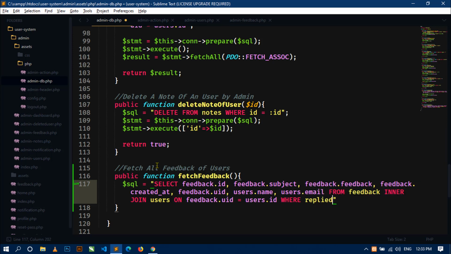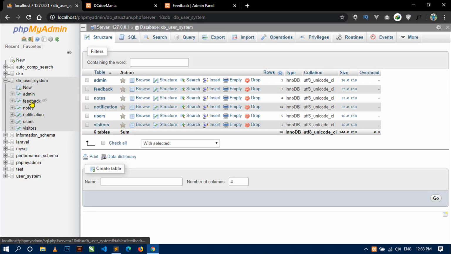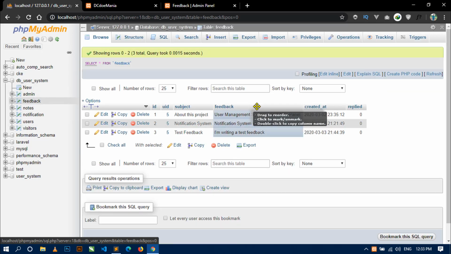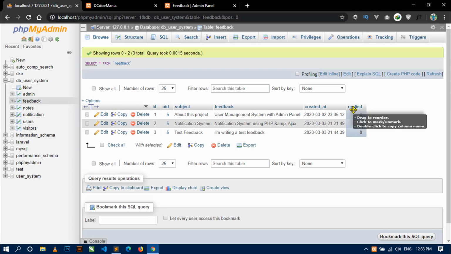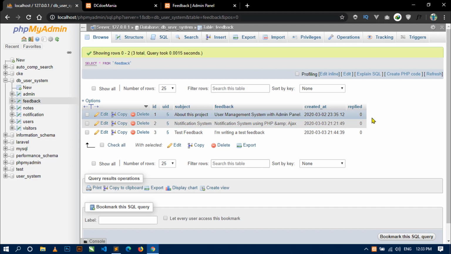Now here I will write a condition where replied is not equal to 1. Why am I using replied not equal to 1? Because if we go to the database and open this feedback table, there I have used a column replied. By default I have inserted 0 in all feedbacks, and 0 means the admin has not replied to this feedback. When we set 1 in this replied column, then this feedback has been replied to by the admin.